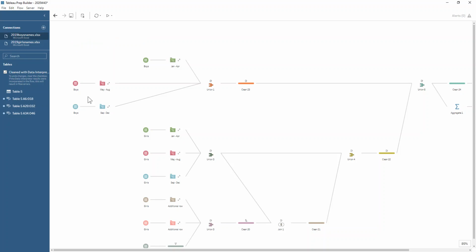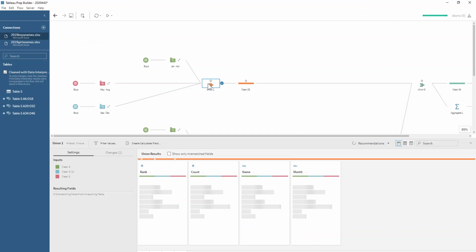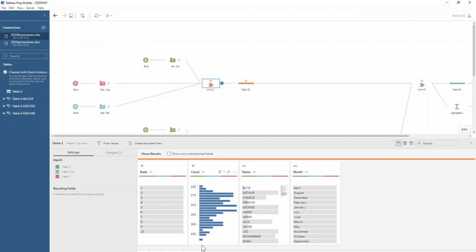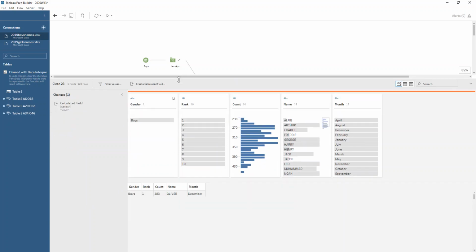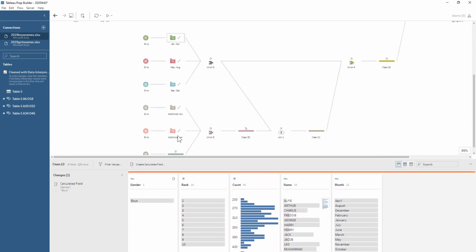So we've basically prepared all of our boys' names data now. We union them together, and we just add in a gender field for boys, and we're quite happy with how that's worked out. Now we're moving on to the girls.